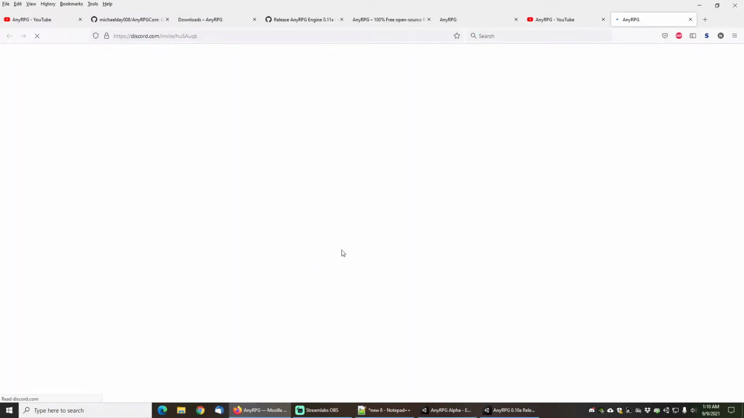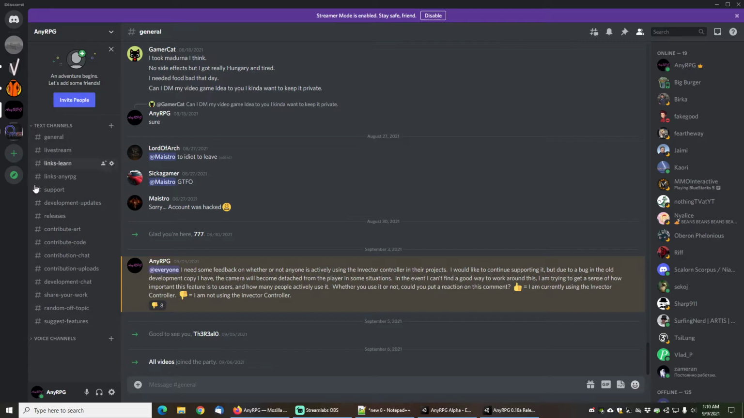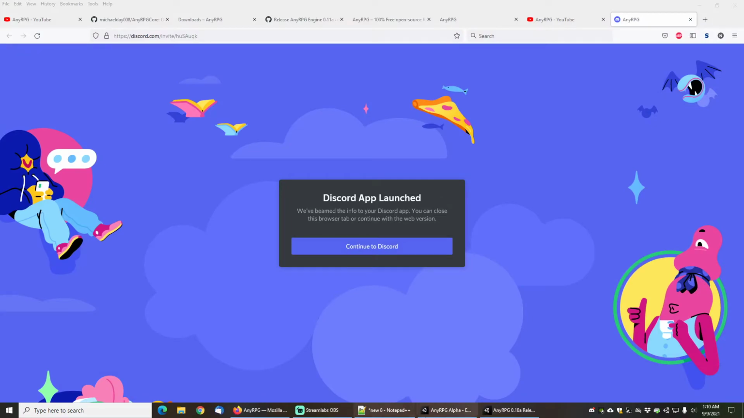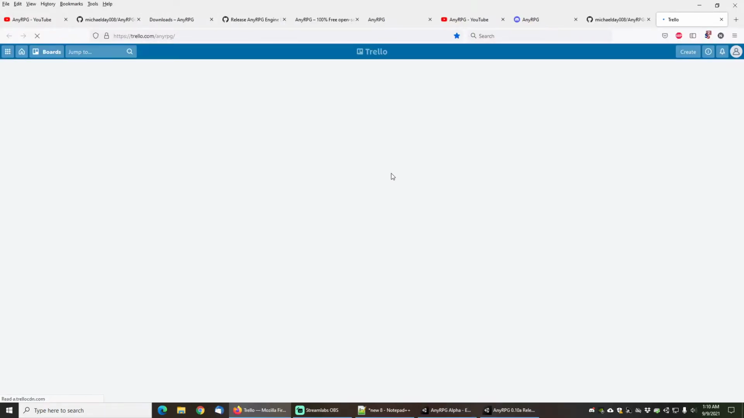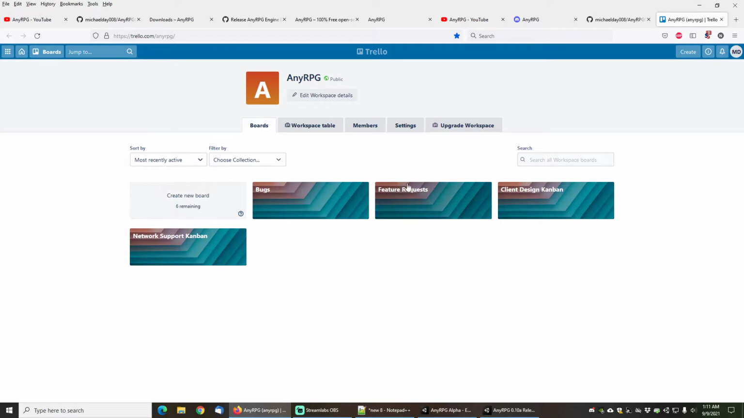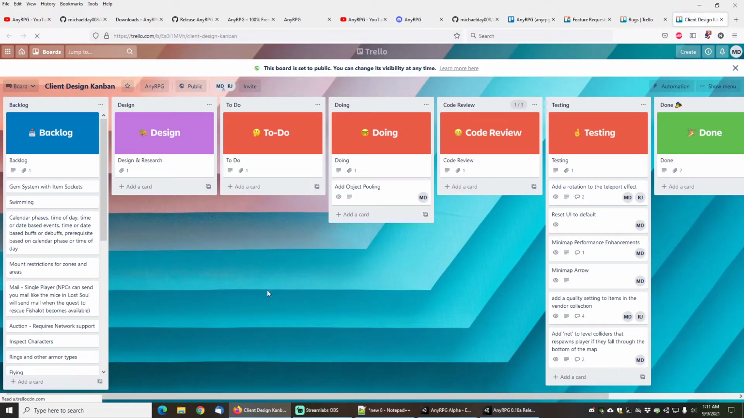You can click to open Discord and get live support or chat to people as well through Discord. You can find the source code on GitHub, as well as look at the new project roadmap that is now available on Trello. And you can add new feature requests by looking at the feature requests board, file bugs, which you can also do through GitHub, as well as look at the client design board, which is basically the work in progress, and see what is currently being tested in code review, to do, or on the backlog.